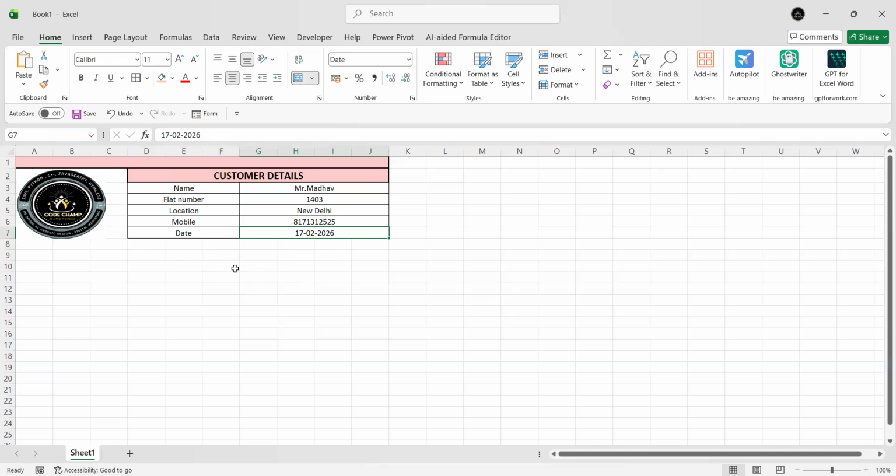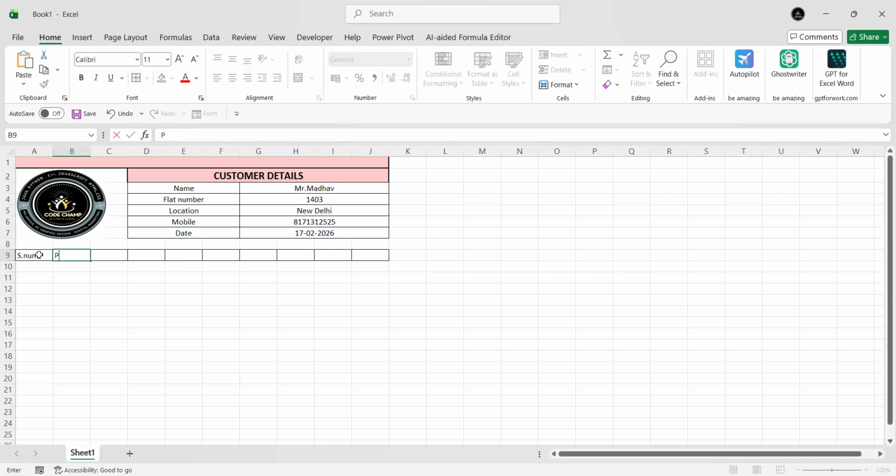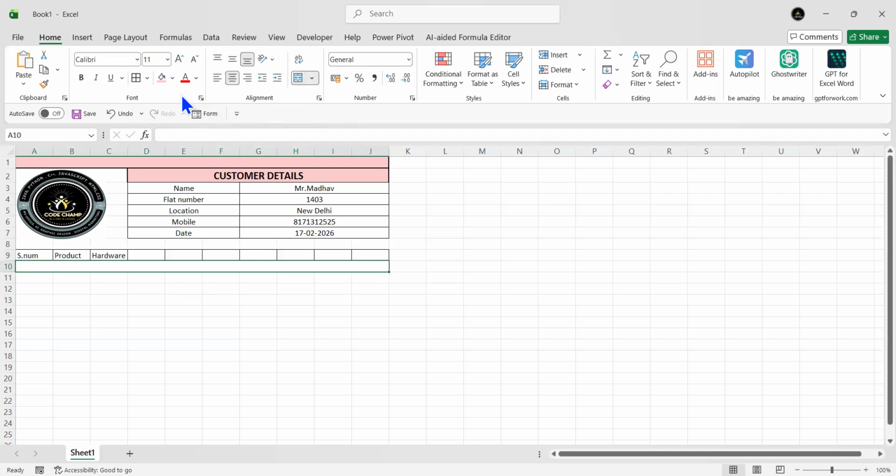Now here, I just want to make more things. So again, just select it and use all borders. If you want to make it down, I'm just typing here serial number. Now, as per your demand, like product, hardware details, like this you will do. Means you just fill all these things as per your requirement. And after this, if you want to again do merge and center, select it, merge and center and fill the same color. Suppose I'm typing here kitchen.